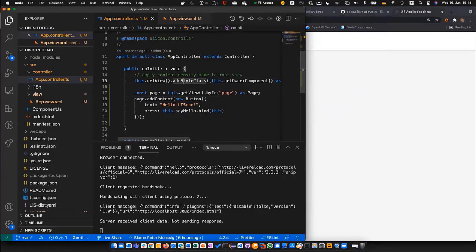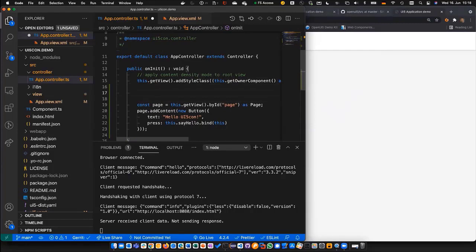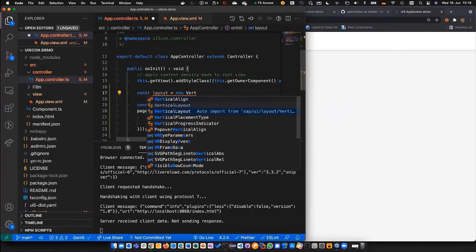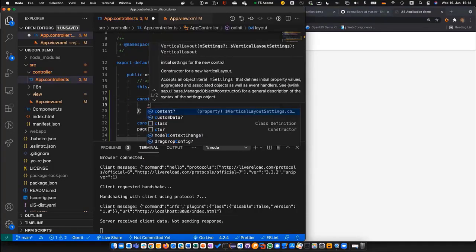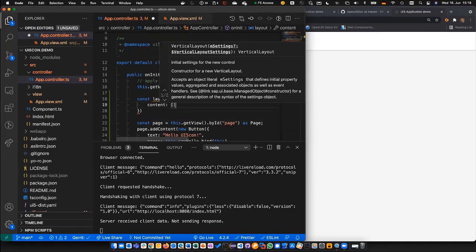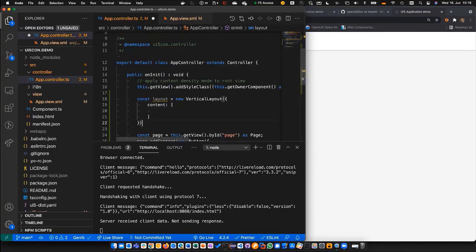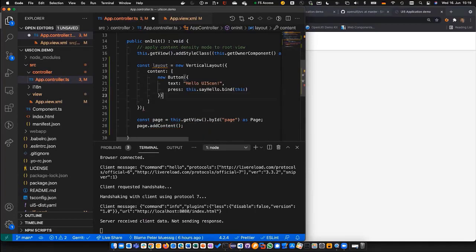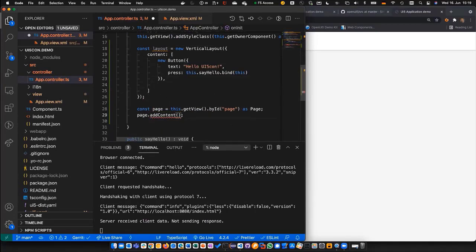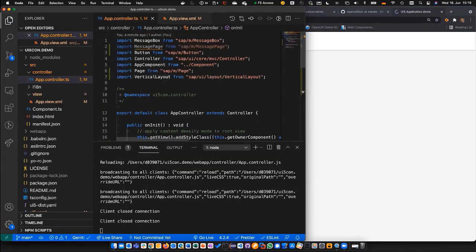So let's add the second button. To do that, I add a vertical layout. And in the vertical layout, we use the shorthand notation for the content having an array inside to put the buttons later on in. And I copy this one. And I want to put the Web Components button next to it, but now I put the layout here.